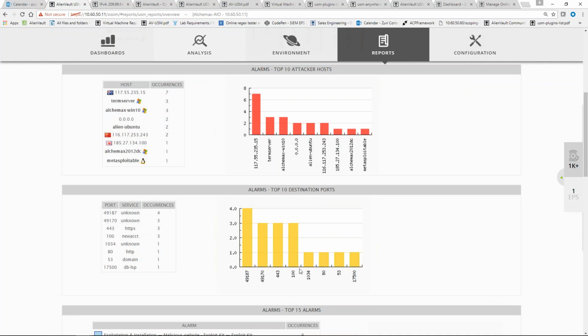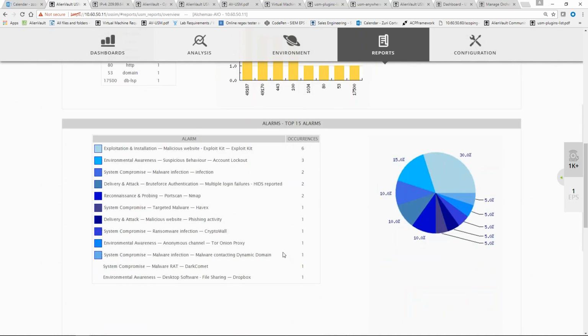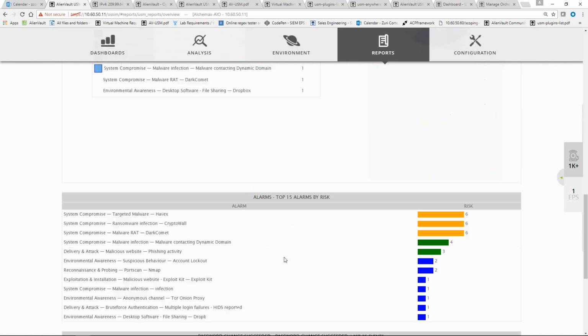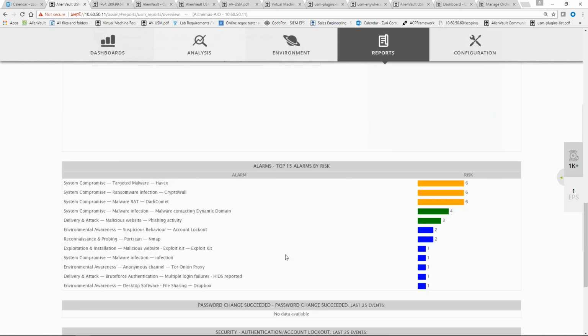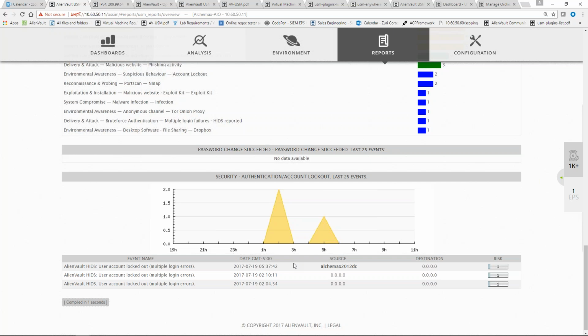Here are my top 10 destination ports that were attacked. Here are my top 15 alarms that I've seen thus far. Here are my alarms by risk, so if I'm doing risk analysis, that's available. No password changes were done today, but we do have some authentication account lockouts.